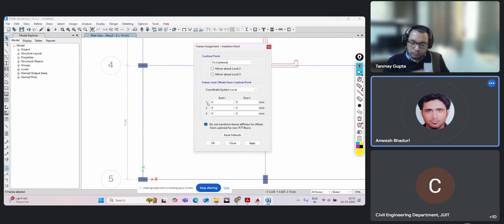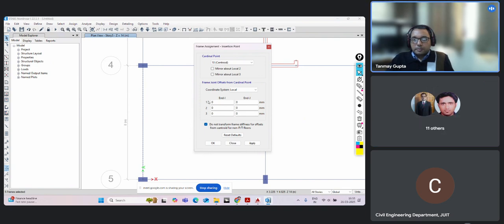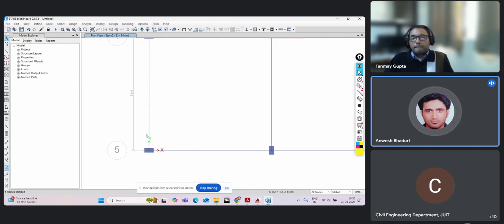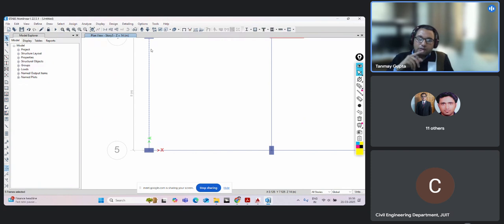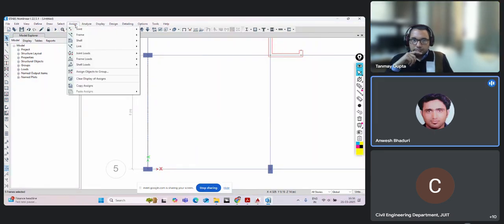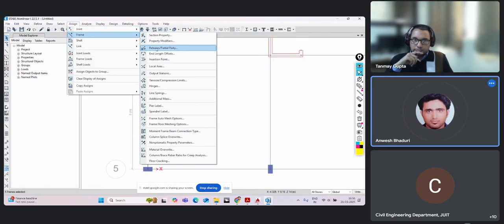Now this is the local axis that we have: 1, 2, and 3. 1 is the axial direction. 3 is the axis along the depth, and 2 is the axis along the width, perpendicular to the depth. Here we'll have the offset along axis 3. No, not axial. Axial is along this. For the beam we are doing the offset, not for the column. So I'll go to frame, and go to insertion point.